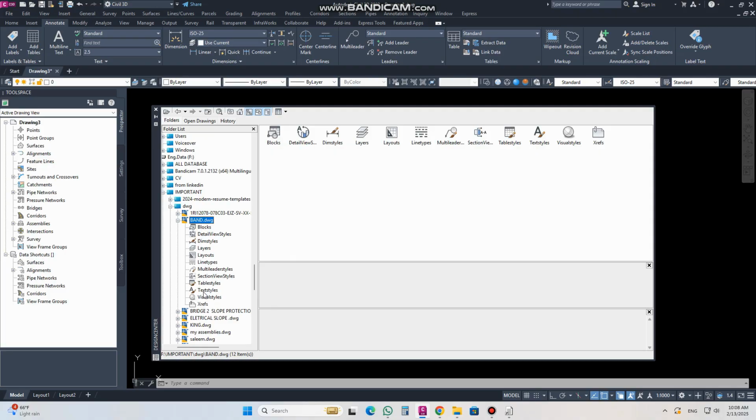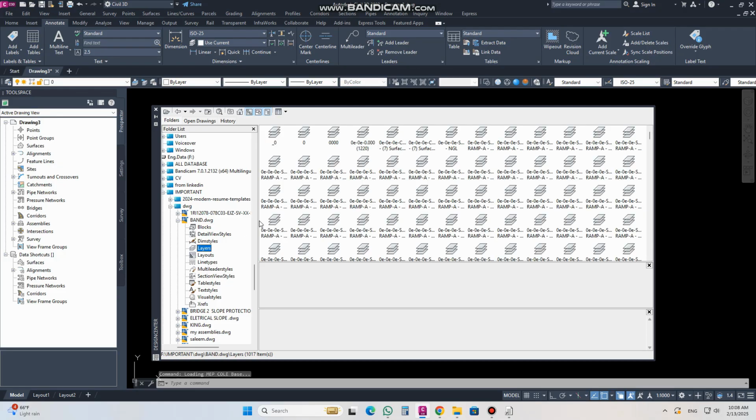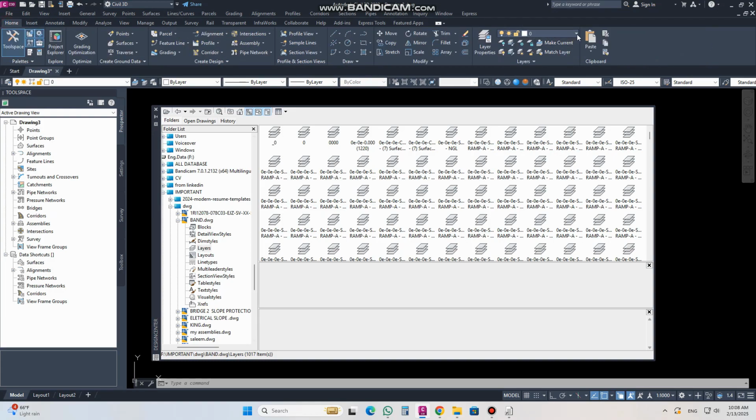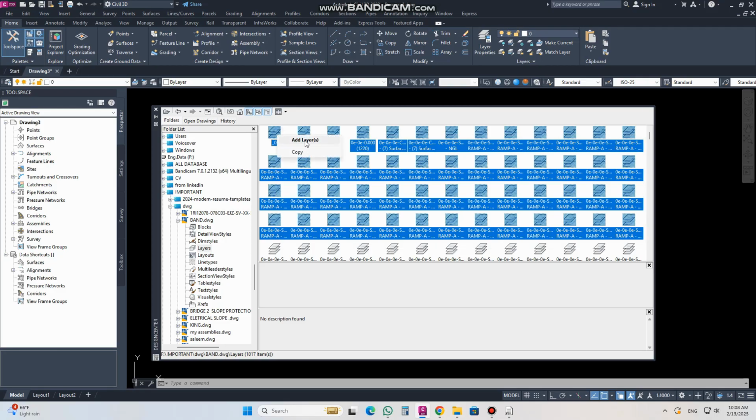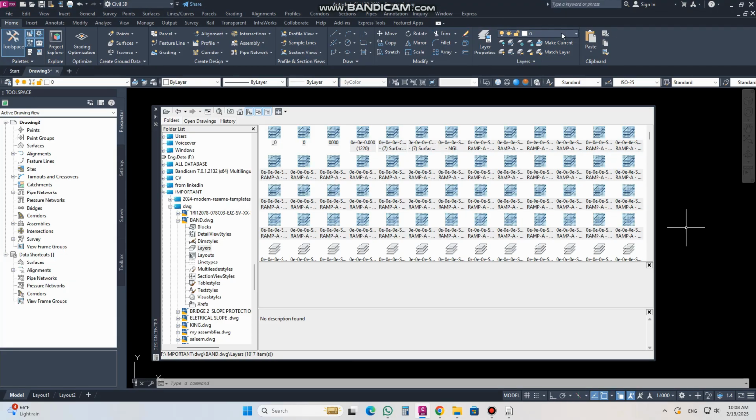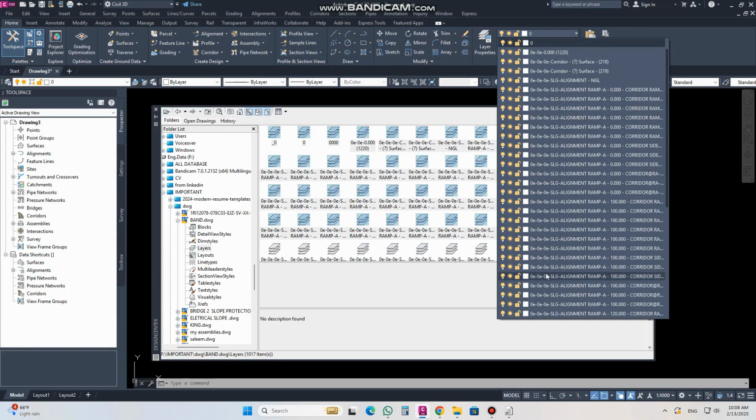Like if I click on the drawing, there are many options open here, like blocks. Suppose I need layers, so these are all the layers. As you can see, before there was only one layer here. If I want to add all these layers, just select all and put them here, or you can select like this, right click and add layer, or pick outside and put here.